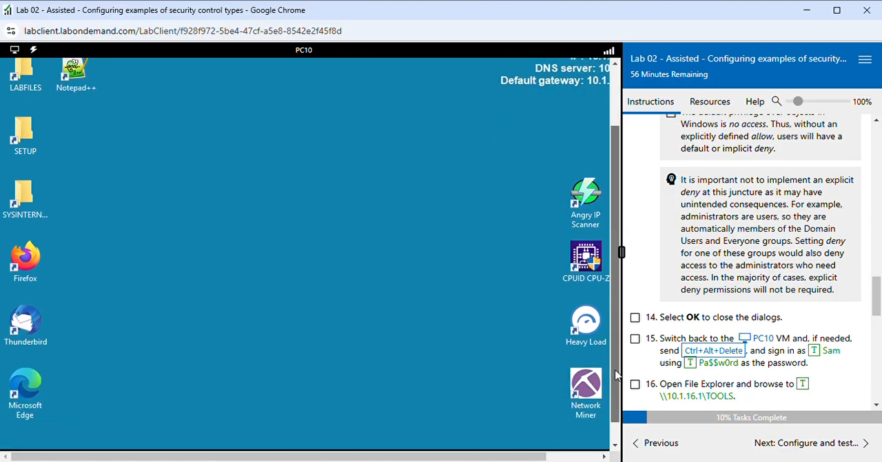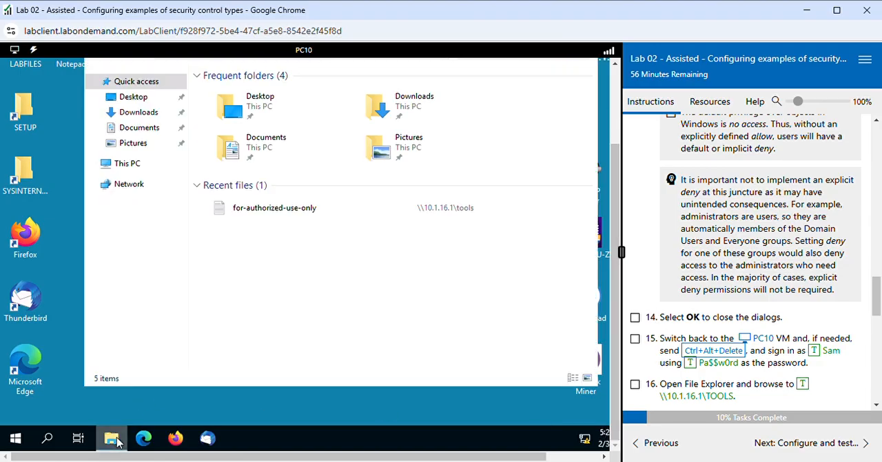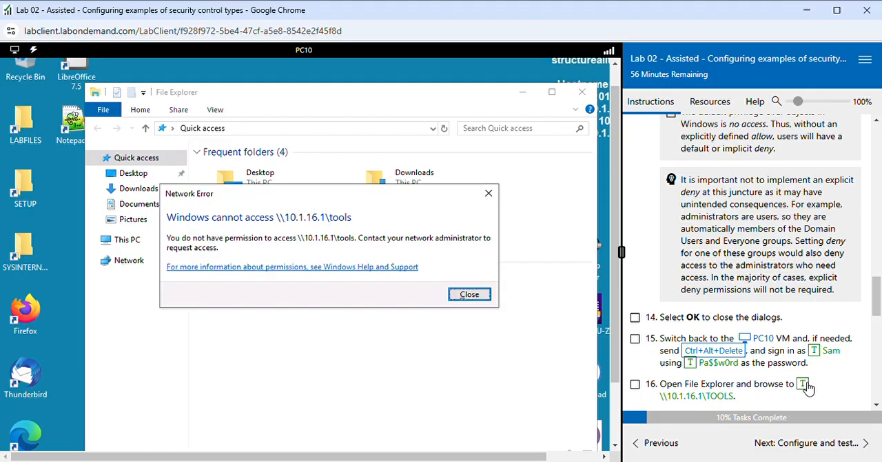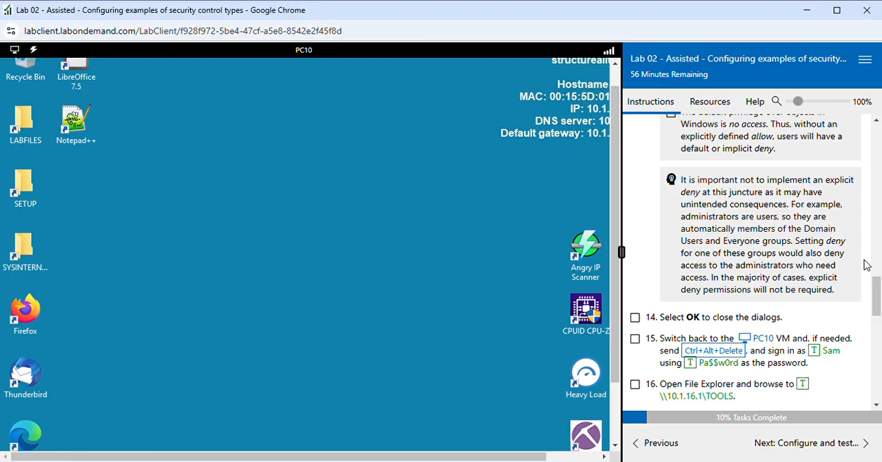So let's go to File Explorer and see if we can get permission to read that file or not. Let's type the path directory. Here we are. You can see this error message: you don't have permission to access this file. So that's good. Close this one for the time being.